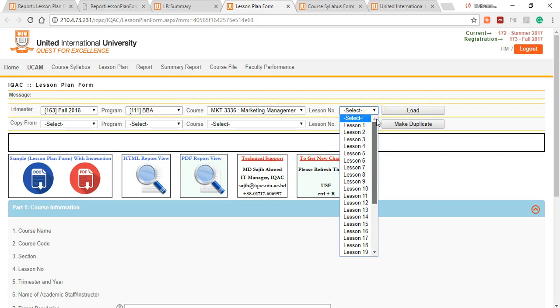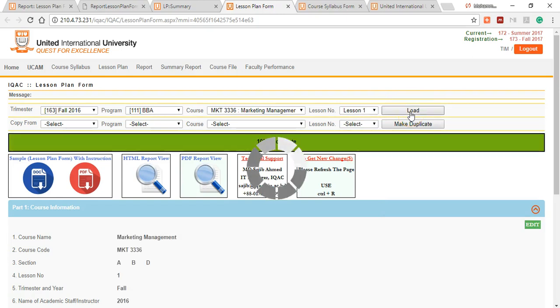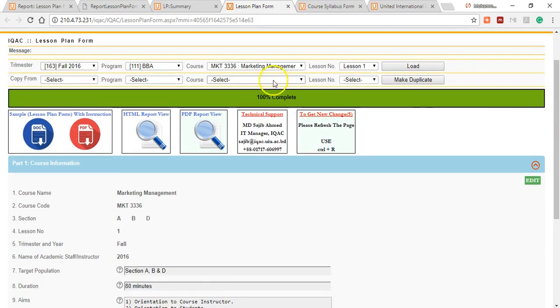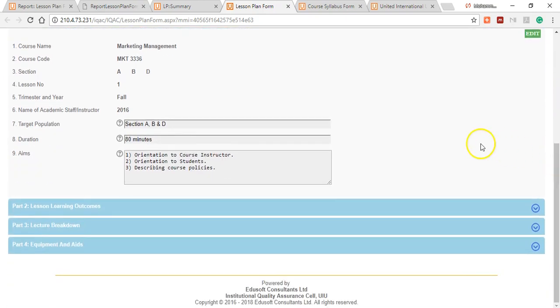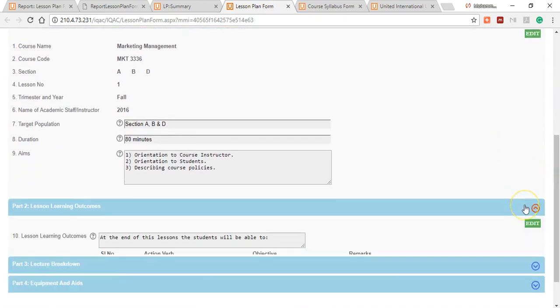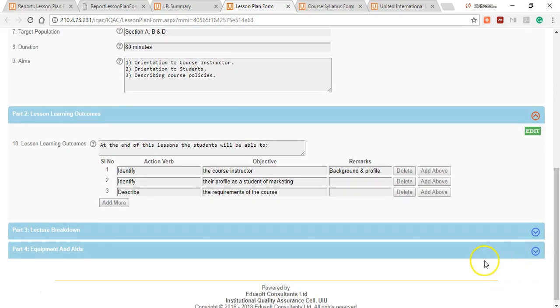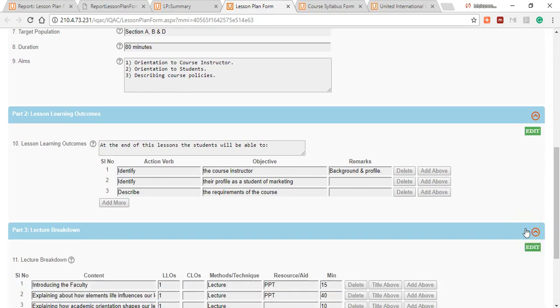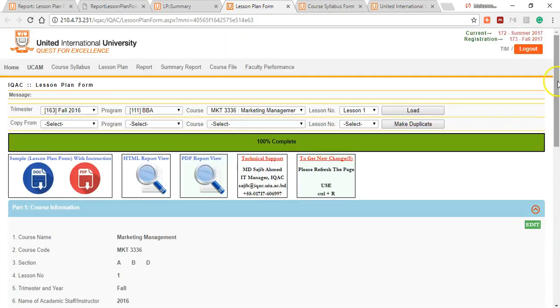So here I'm selecting a lesson plan, for example lesson plan 1, and there we see that the faculty has completed the lesson plan and it is 100% complete. So it shows the level of progress in developing the lesson plan. Since this is the first class, we will see that the topics outlined are relevant for an orientation class.